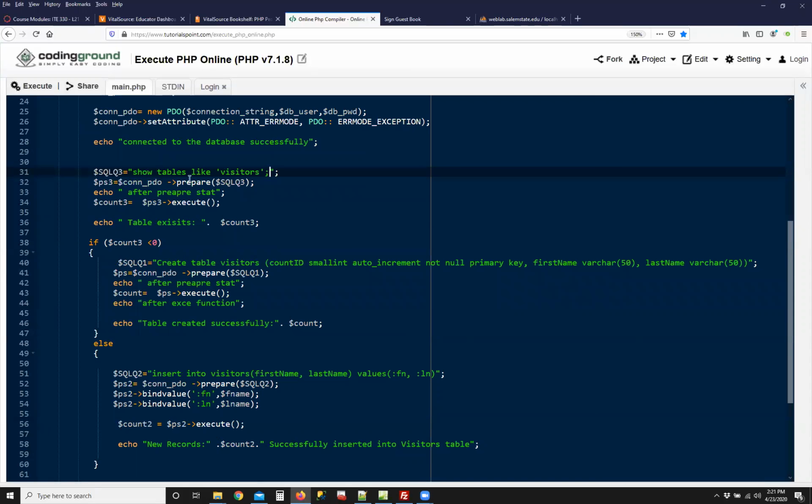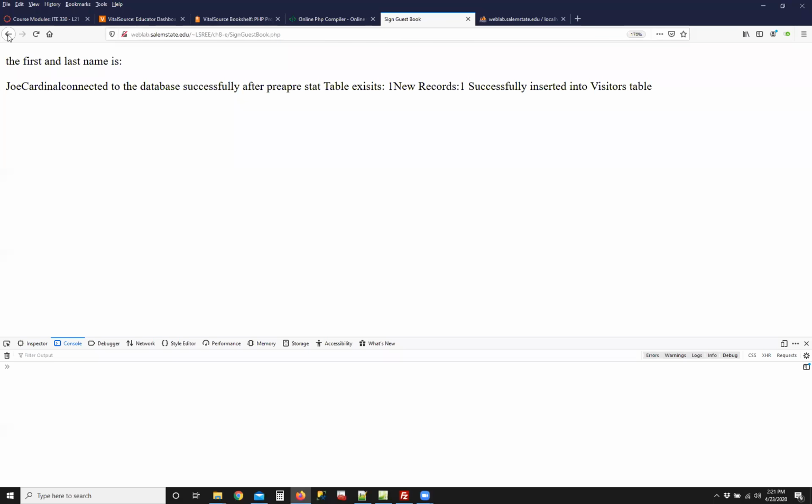And how do you know that? So show tables like visitors basically gives you the table if a visitor table exists. And we are storing the results of the records in the count 3 variable. If my count 3 is less than 0, then go ahead and create the table. That means the table does not exist. If it is not less than 0, if it is 1 basically, then control is going to come here and insert the data. Let me walk you through this.